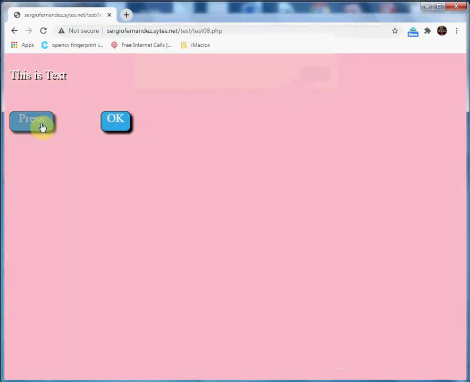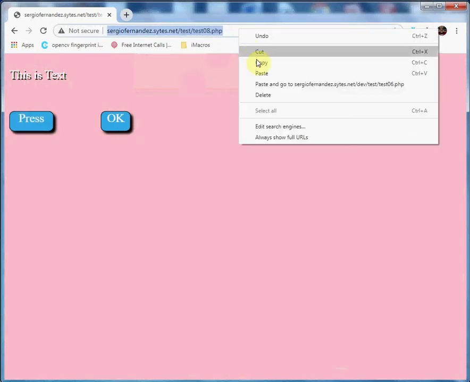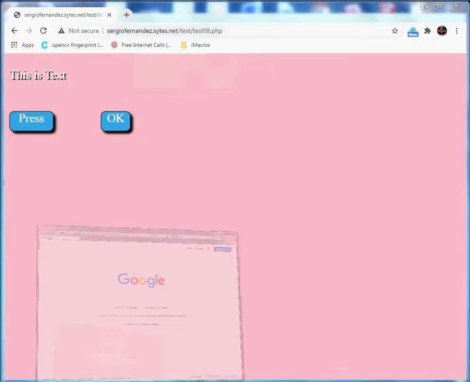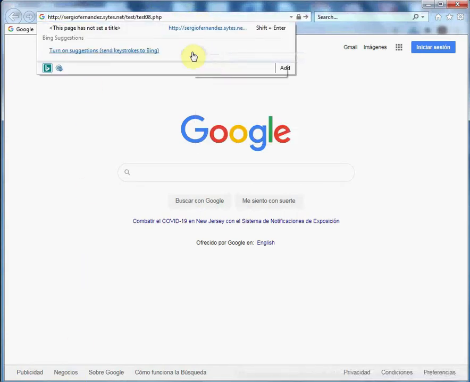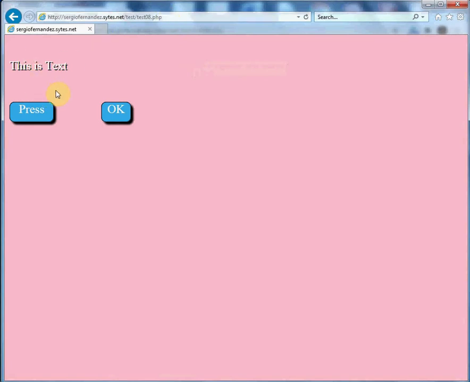Now when I hover over it, it kind of makes it a little bit darker. That's because it's using the invert function. Now let's see what it looks like on Internet Explorer. In Internet Explorer, it looks pretty much the same, except when I hover it, it goes transparent. So you can see like the pink going through it a little bit.